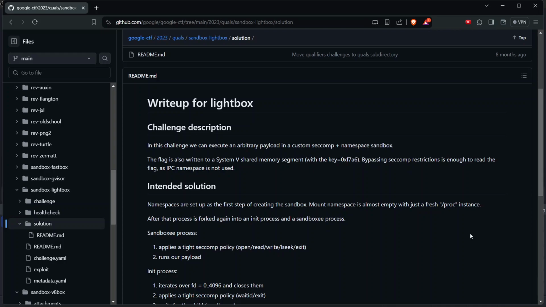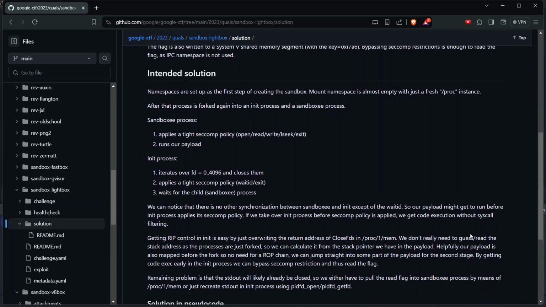After the process is forked again into an init process and a sandbox process, the sandbox process applies a tight seccomp policy: open, read, write, lseek, exit, and runs our payload. The init process iterates over fd equal to 0 through 4096 and closes them, applies a tight seccomp policy, waitid and exit, and waits for the child sandbox process.